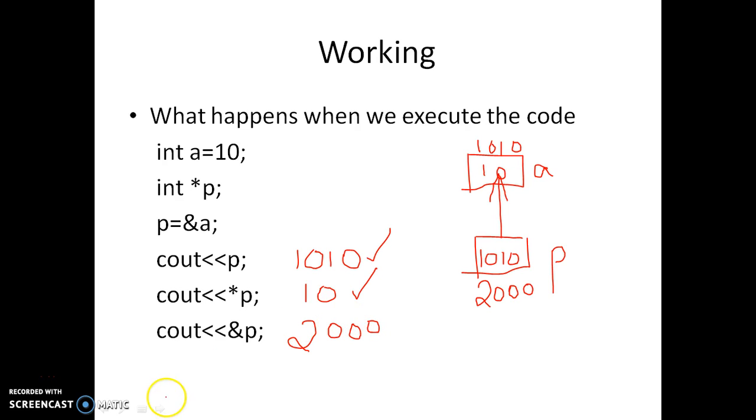Now let me ask you one thing. What if I say *p++? The next statement is *p++. What will be the output? As you can see, *p points to this address location. So once you say *p++, the content of a is getting modified. *p denotes 10. When you say *p++, this 10 will be incremented to 11. So if you are displaying it, you'll get the output 11.